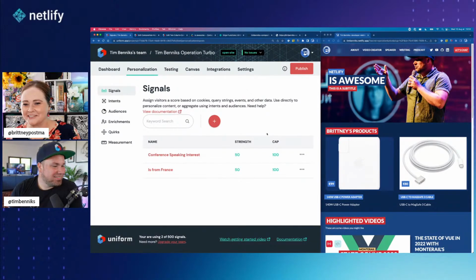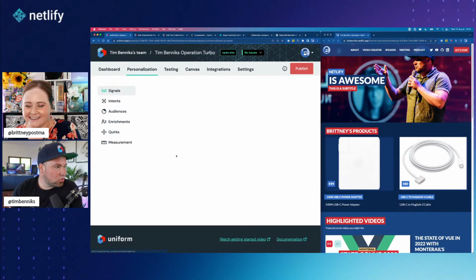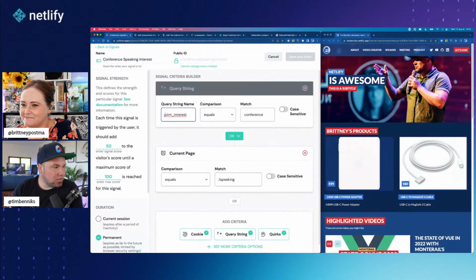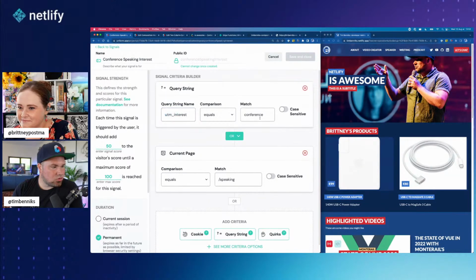Anyway, personalization, you're using it for benefit. 100%. Look, this is a perfect bridge. We go back to comfort speaking interest, and I actually made a UTM interest equals conference. If you go to a link with this, you're going to be pretty sure that somebody is interested in personalization, or sorry, in conferences, right?